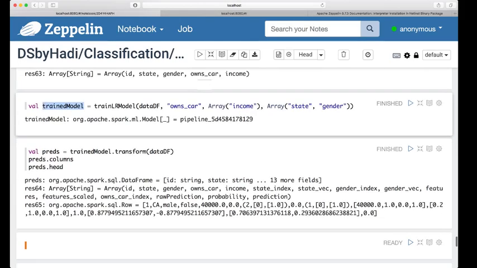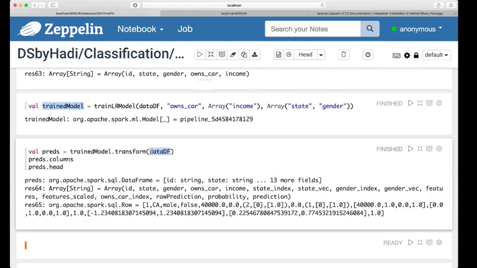So you can now make predictions using that. I make the prediction on the original data, see how it works. You can see that everything is as expected. These columns are the original columns: state index, state vector, gender index, gender vector, all that up to raw prediction, probability, and prediction. Here this is the probabilities vector, so it's 0.22 versus 0.77. So index 1 is higher, so the prediction is going to be 1, and 1 is representing false. This is a correct prediction, in fact.